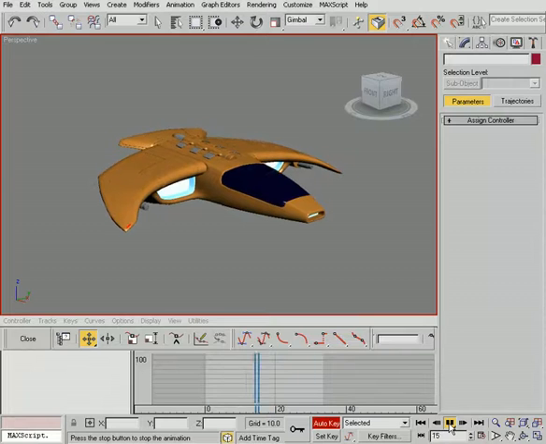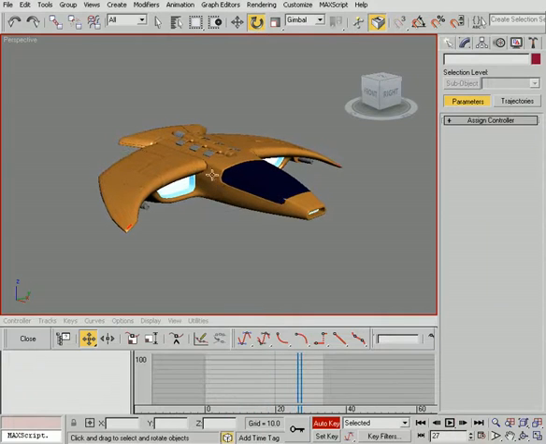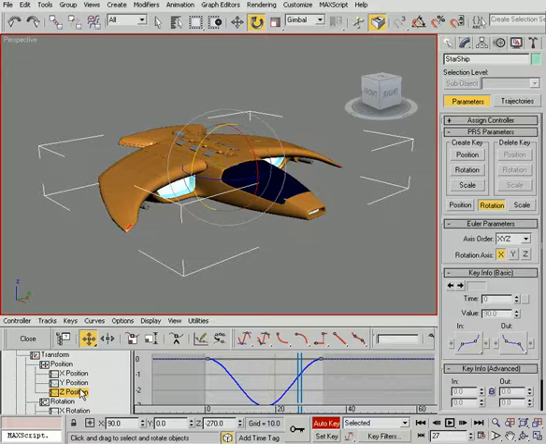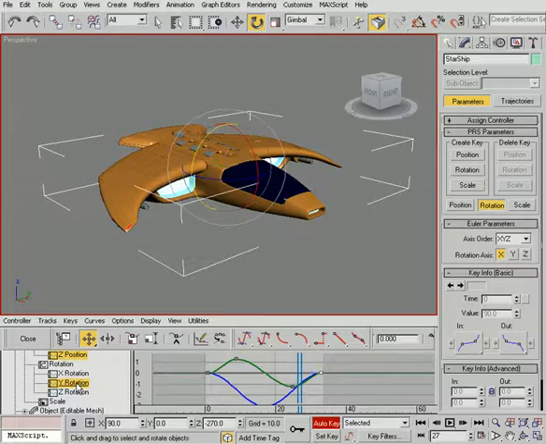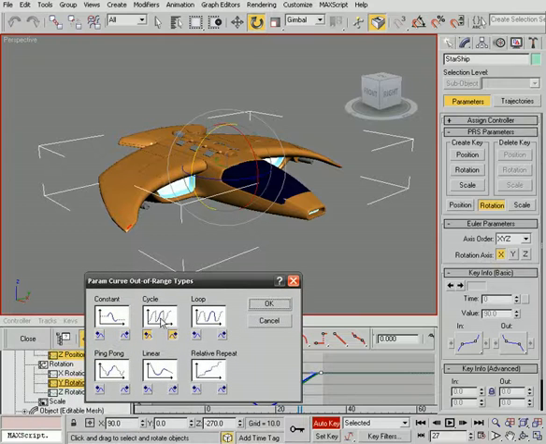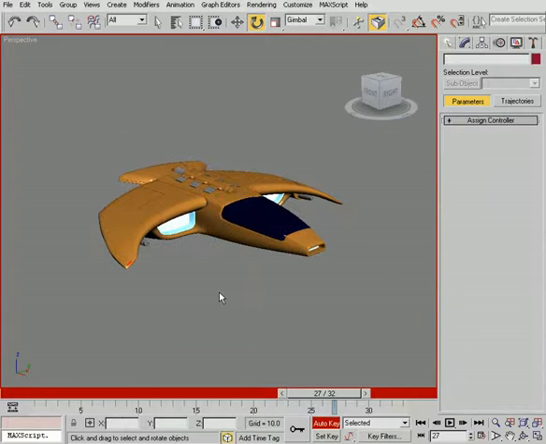Alright, so we are getting some nice movement now, but we can definitely see that there is a pause in the animation. So before we actually move on to the next lesson where we finish our cycle, what we're going to go ahead and do is just go to our tracks that have animation. That's our Z position track, and also our Y rotation track. And we'll now go to the controller menu and choose out of range types. And then we'll set this to cycle. Great. So now that that has been done, we'll stop the lesson here, and in the next lesson we will finish our seamless cycle.